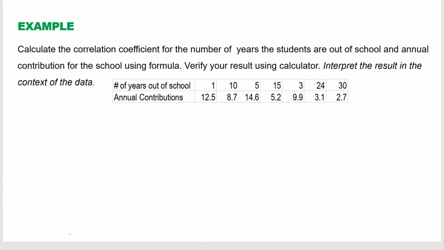Next example, let's see, calculate the correlation coefficient for the number of years students are out of school and annual contribution for the school using formula. So we want to calculate the correlation coefficient. We are asked to calculate, so we are going to use the formula. Also they have mentioned here using formula.